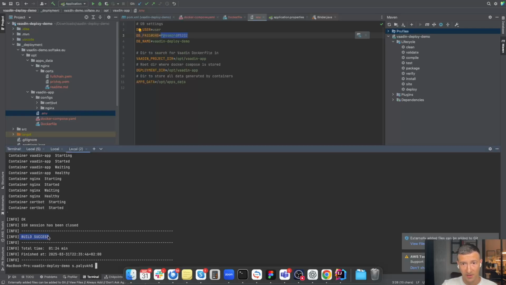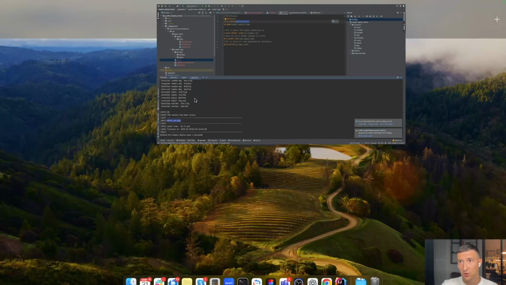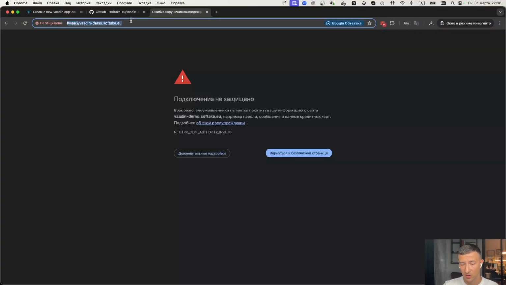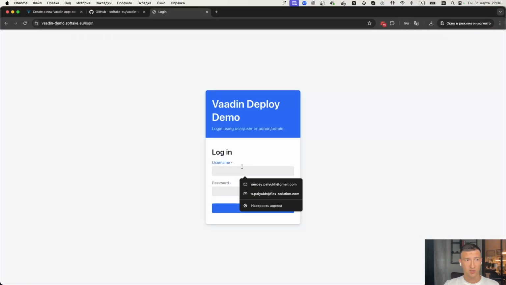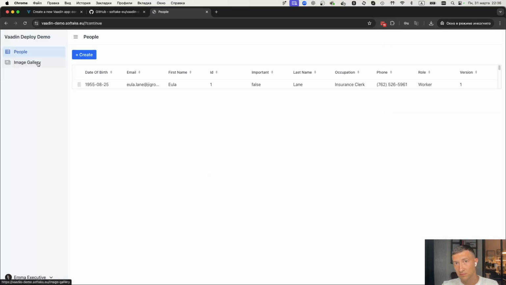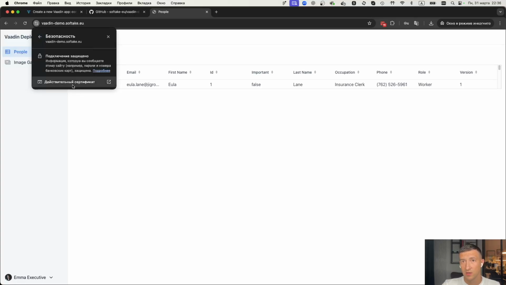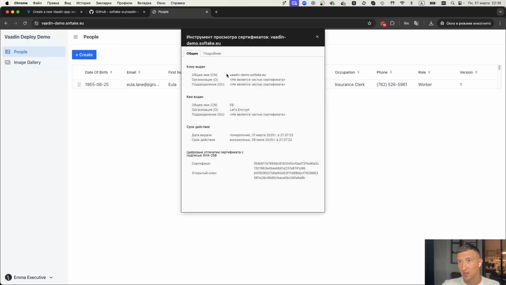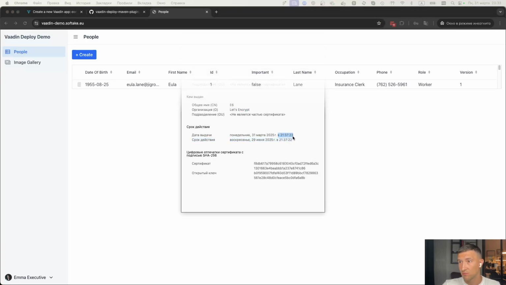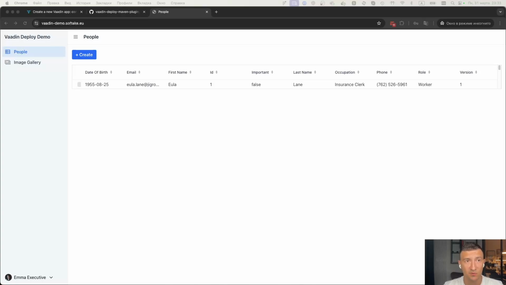Okay, so our application was deployed. Let's go to the URL and try to refresh the page. Yeah, here it is. As you can see, the application is up and running. Two pages, everything is operational. And if you check the certificate of this URL, it's valid, and it was generated by Let's Encrypt just now.